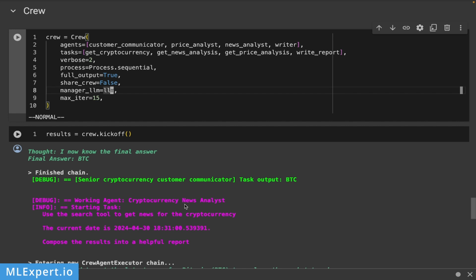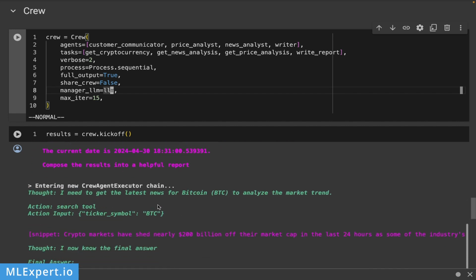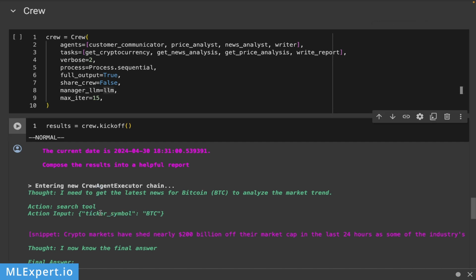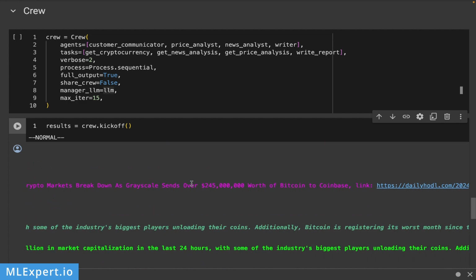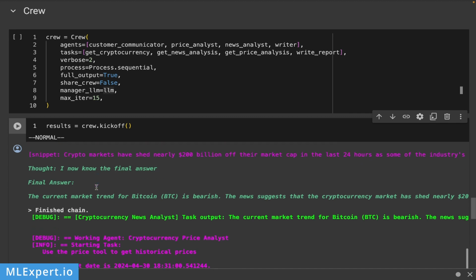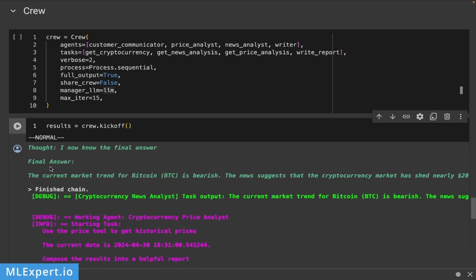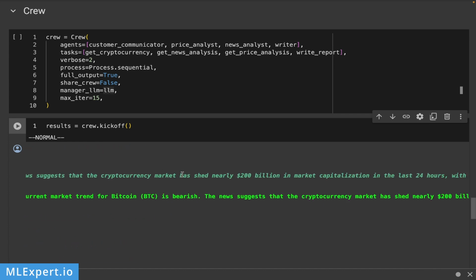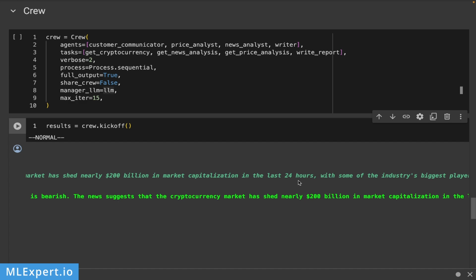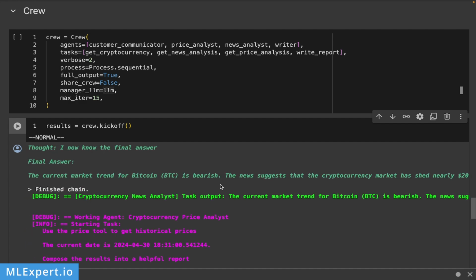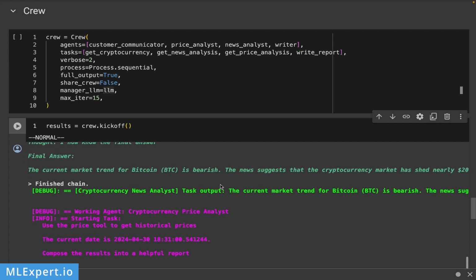And then we're going to the news analyst. The analyst is actually saying that it wants to get the search tool with the ticker symbol BTC. And here you can see pretty much all of the news that we got. And then this is the response. The current market trend for Bitcoin is bearish. The news suggests that cryptocurrency market has shed nearly 200 billion in market capitalization in the last 24 hours, etc. So this was the output of the news analyst.